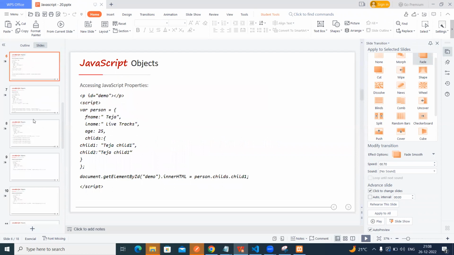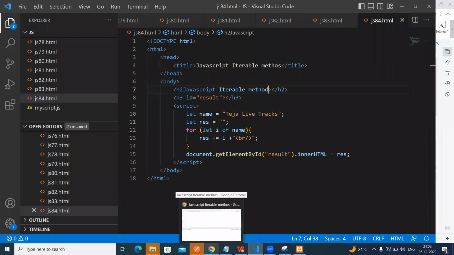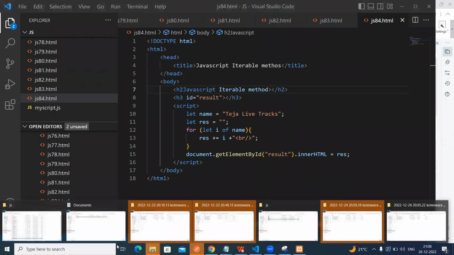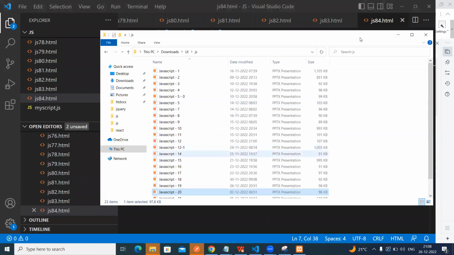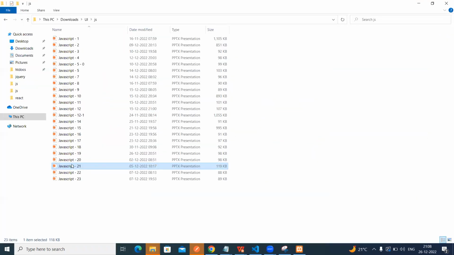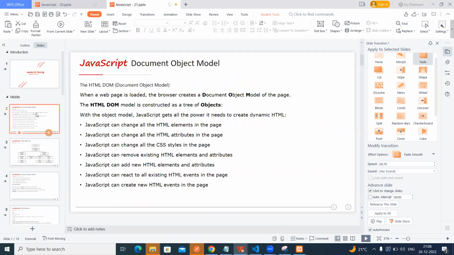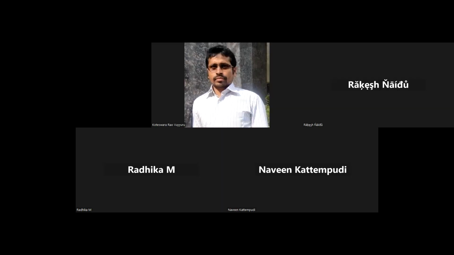Okay. Clear? So from tomorrow onwards, we can discuss the DOM elements. We are having another 3 or 4 classes in JavaScript. After that, we can start jQuery. Any doubts? If you have any doubts, you can ask me. No doubts? Okay, then we will connect tomorrow. Thank you.